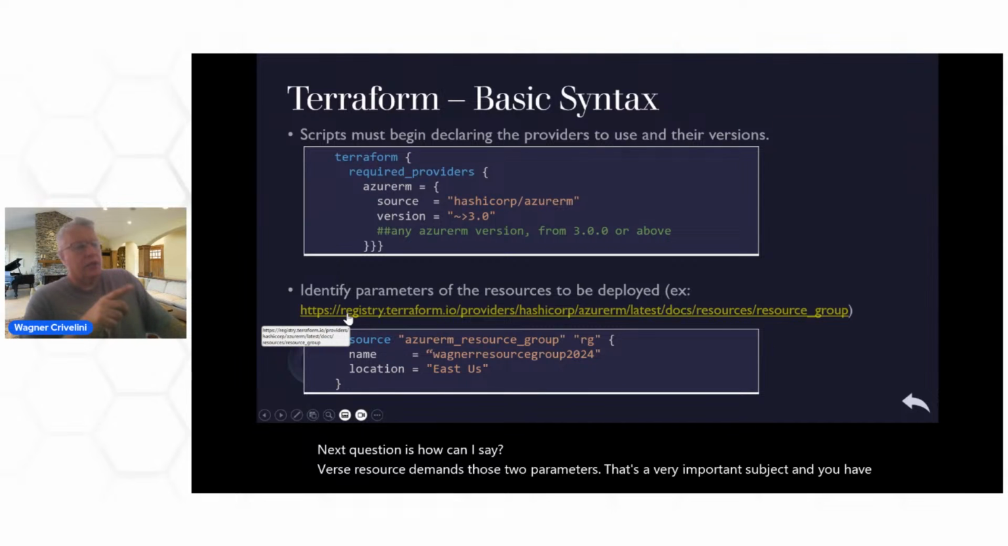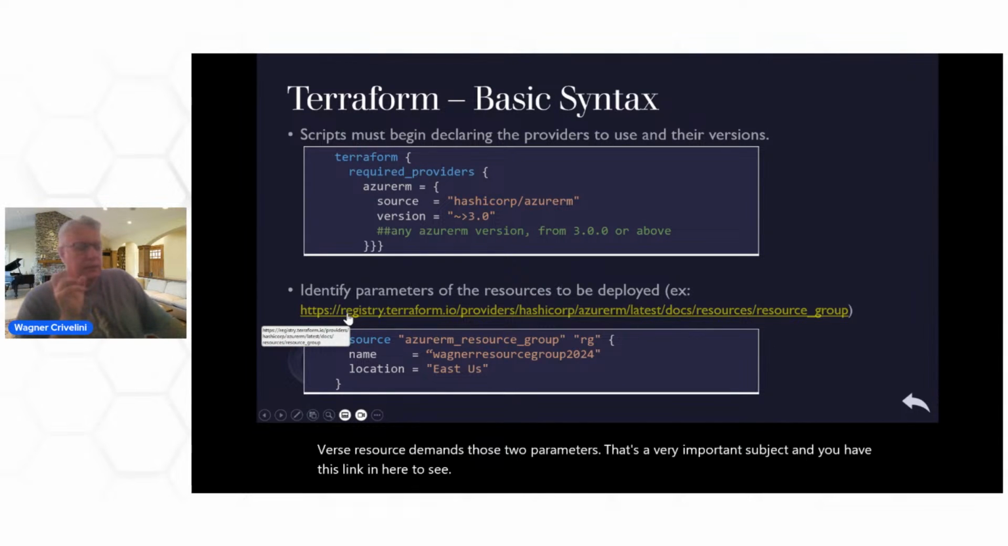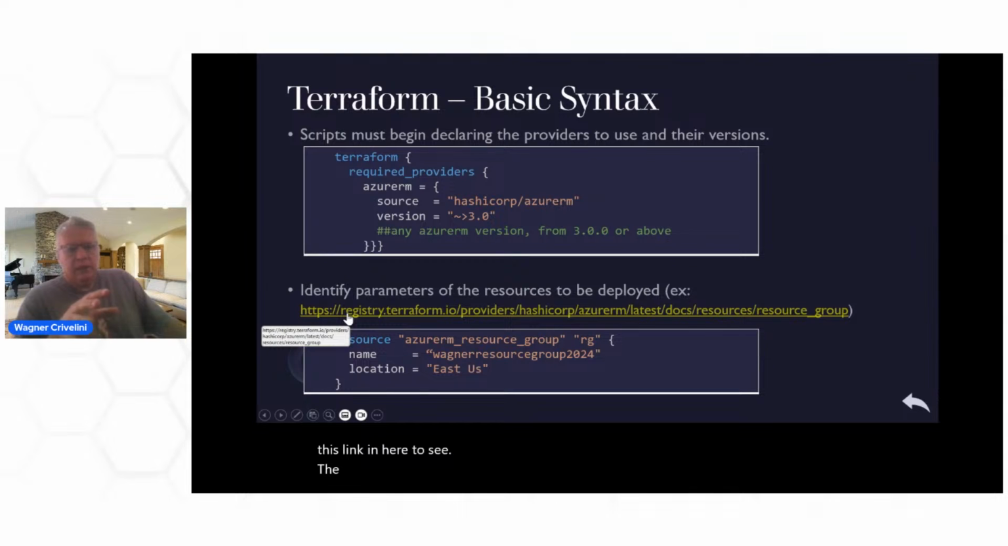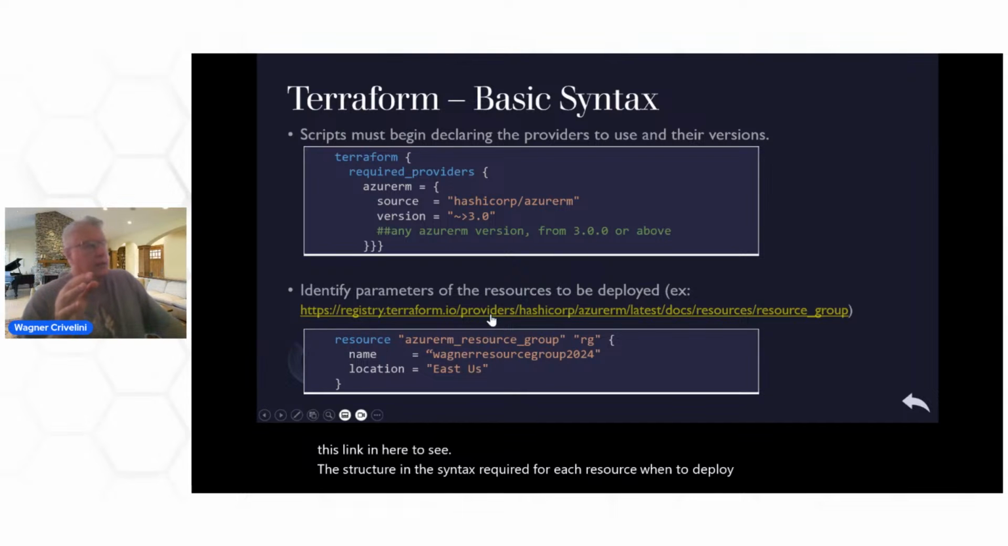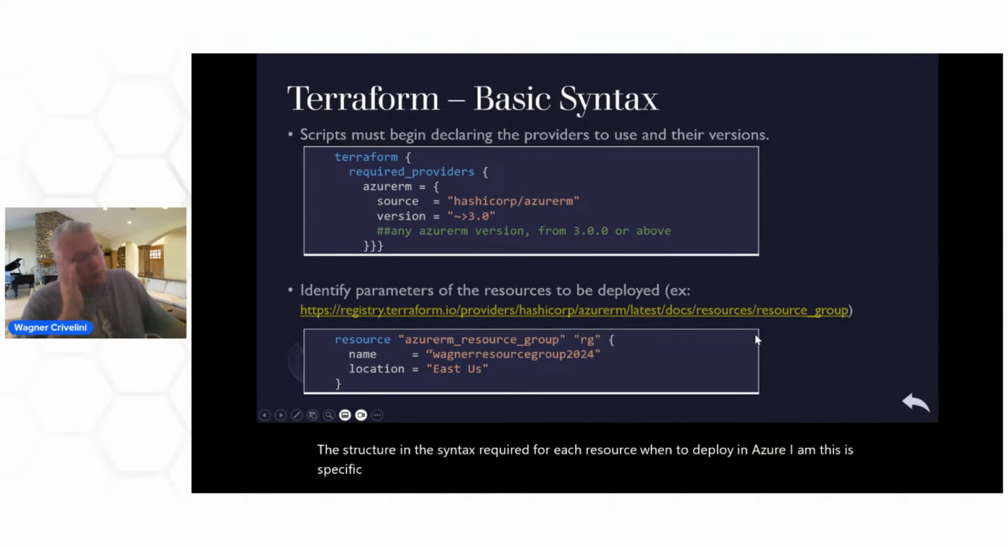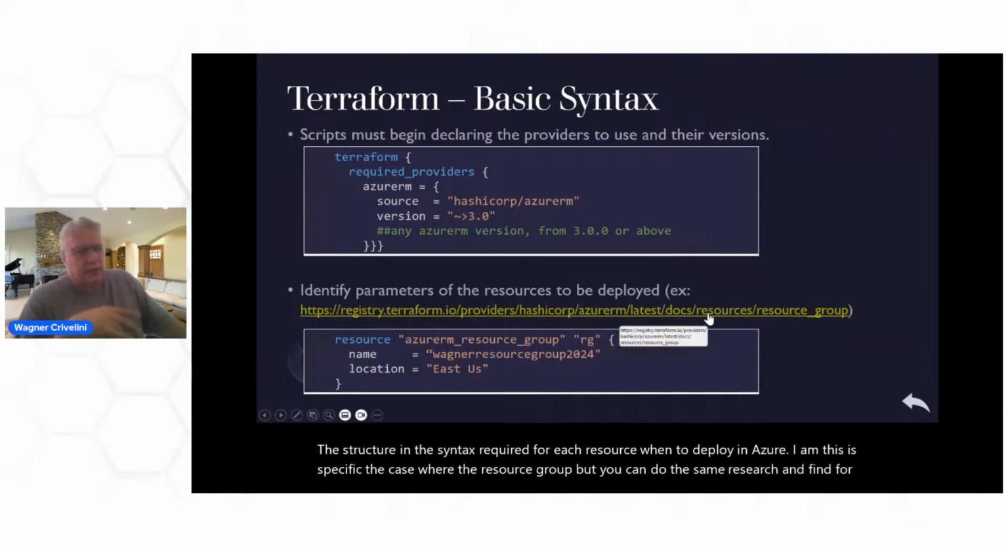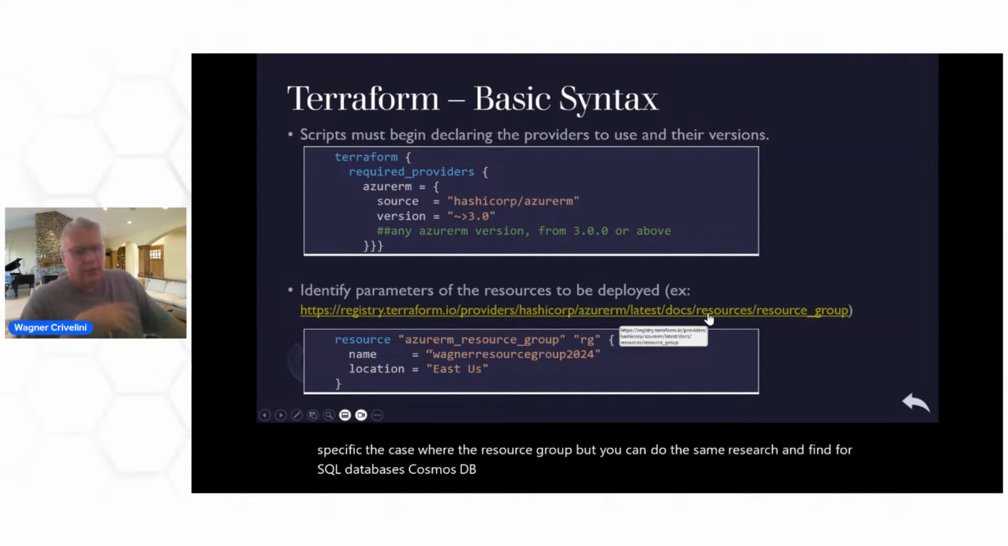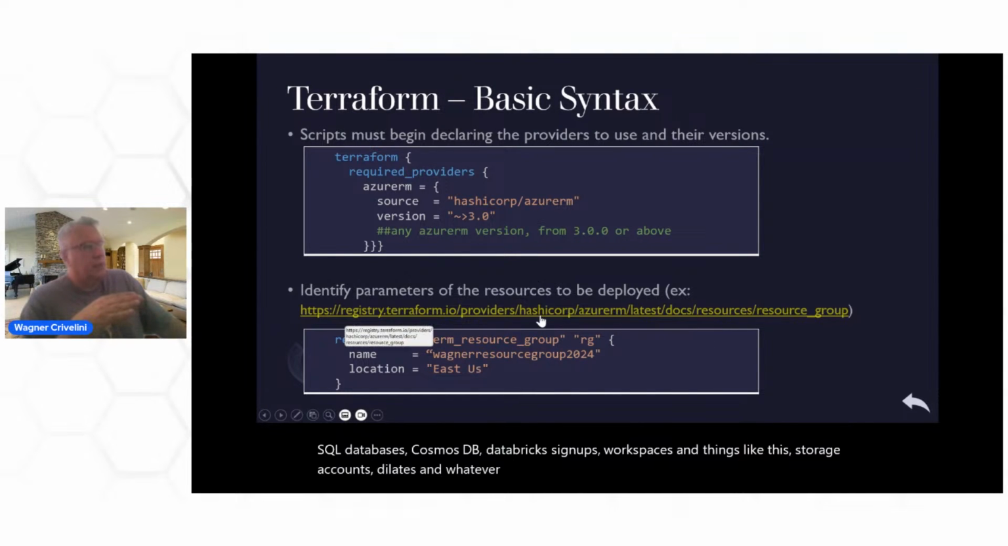And you have this link in here to see the structure and the syntax required for each resource you want to deploy in Azure RM. This is specific to the resource group, but you can do the same research and find it for SQL databases, CosmosDB, Databricks, Synapse workspaces, and things like this. Storage accounts, data lakes, and whatever. So this is an important link you have to keep in mind to start working with Terraform.